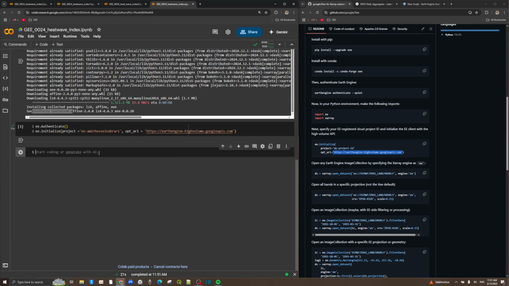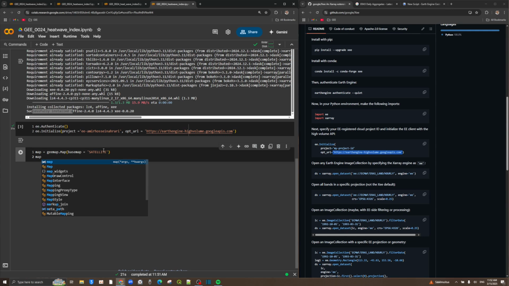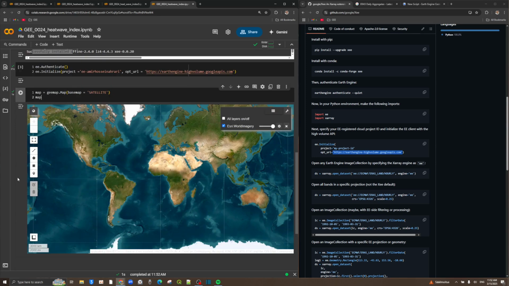So, for example, now I need to make a user interface to select my region of interest. Let's make a new variable, for example, map, from geemap, one of the libraries already imported. Now I'm going to call the map function with a base map. For example, the base map will be the satellite. Let's print the map.